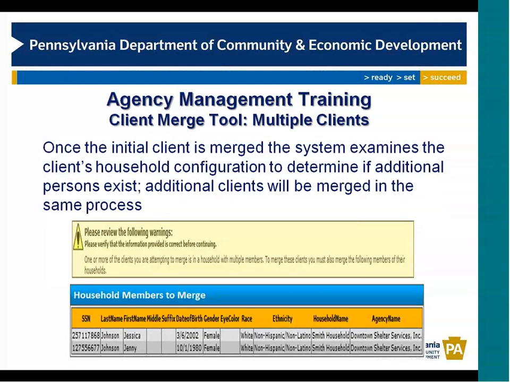Now, as we talked about, it also is a household-based process. So once it does this initial merge of the single client, the system takes a look at each client and goes, hey, does this person have any household members associated with them? If they're singles, you're done with the process. However, if it does notice household members, it will also look through the system and try to merge any of those household people as well.